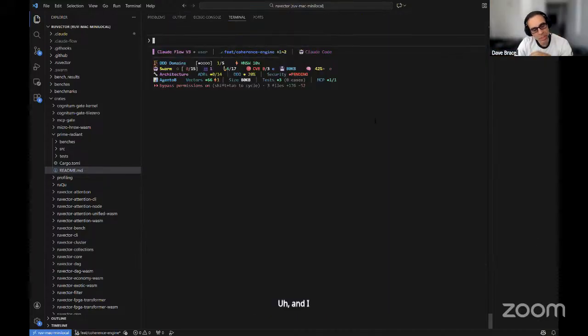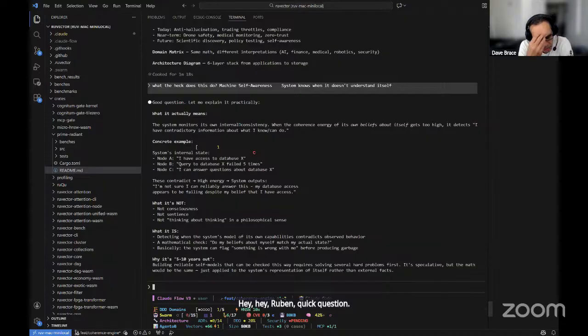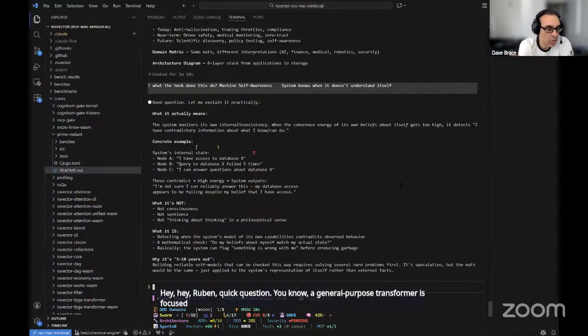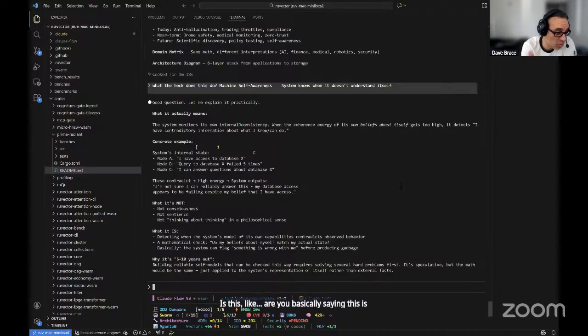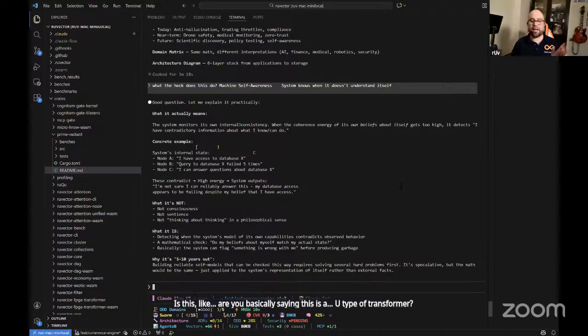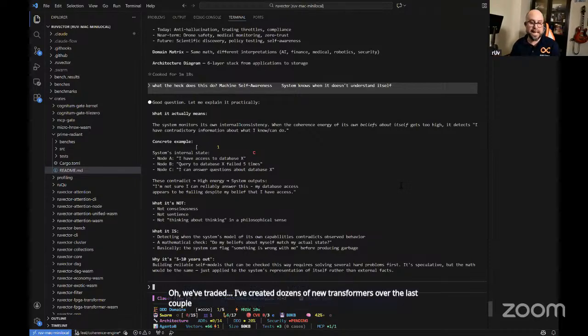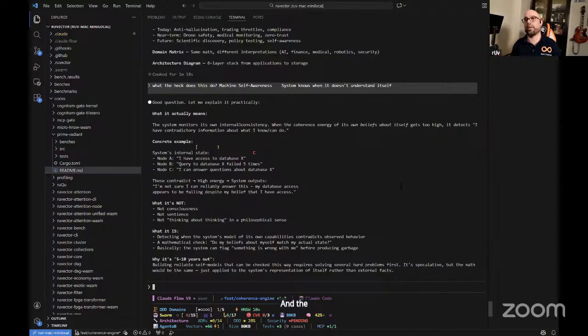Hey, Ruben, quick question. A general purpose transformer is focused on next token prediction, right? So it's predicting the future of what the next tokens might be. Are you basically saying this is a new type of transformer? Oh, I've created dozens of new transformers over the last couple months. And the ability for transformers for me is the intersection of attention, and I can create min-cut style attention mechanisms and others. So your question, literally, you're reading my mind.